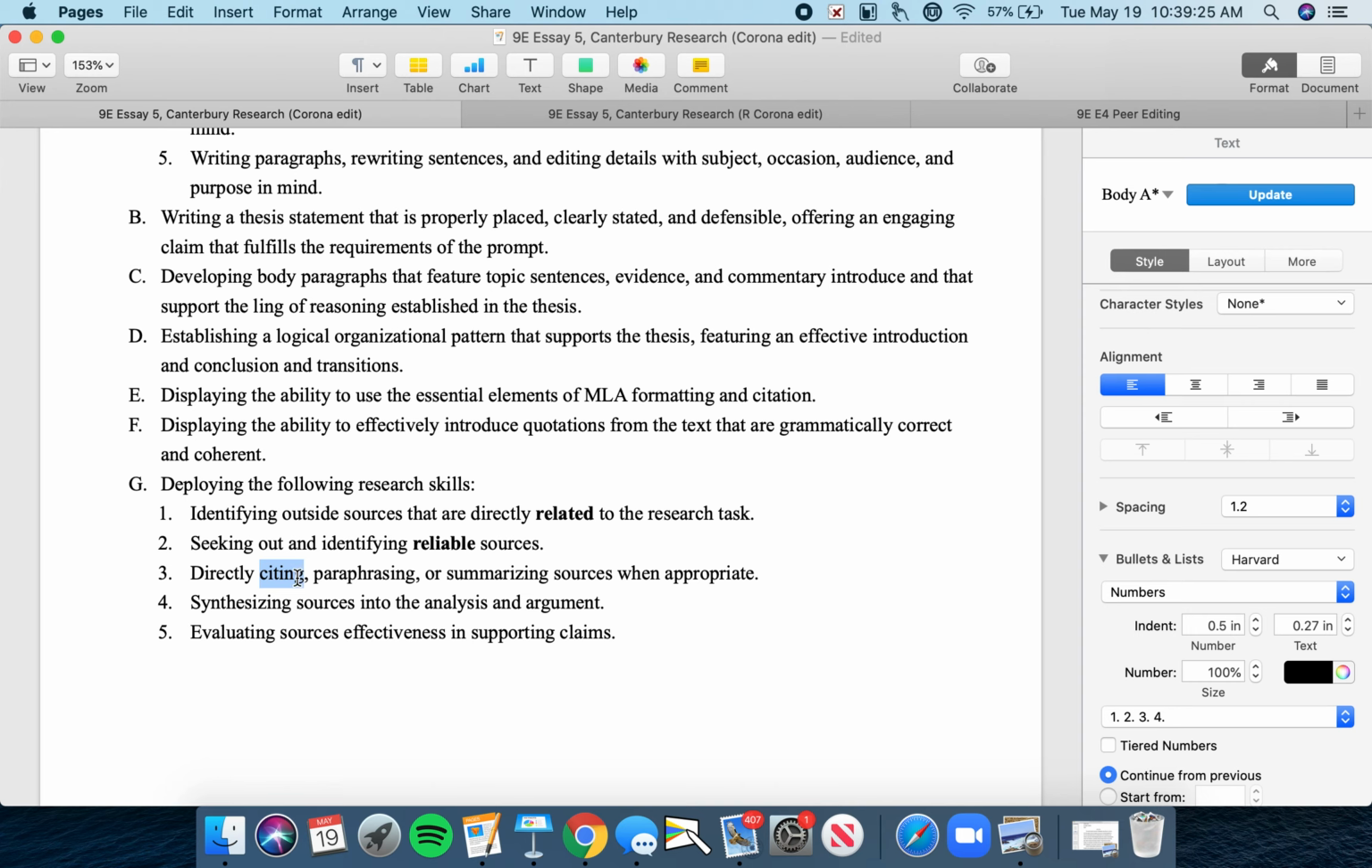So you can either directly quote, directly cite, or paraphrase, which is to say put it in your own words, but it's still their ideas, so what? You cite it at the end of your sentence, or summarize information from the documents.